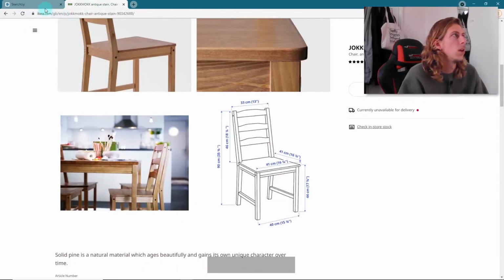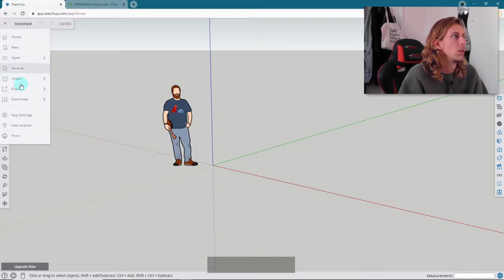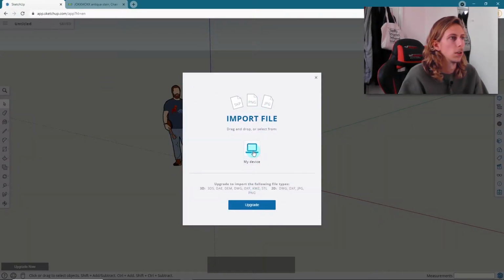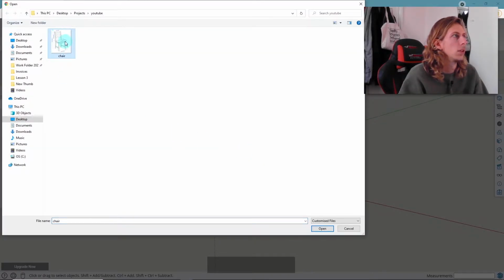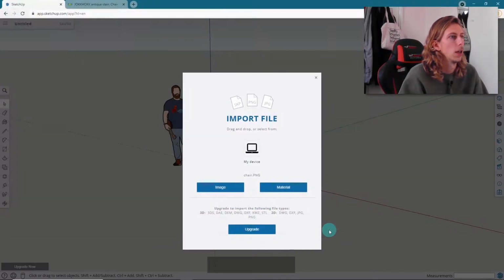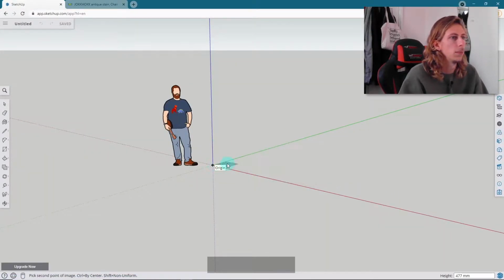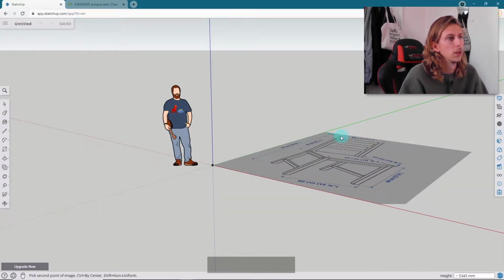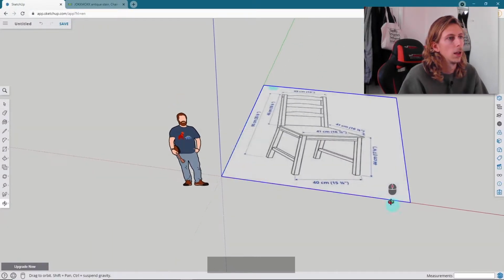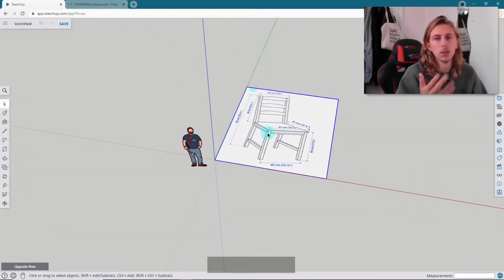So what I'll do, I'm going to just go File, and I'm going to import from my device, and then I'm going to go to my device, and I've already got it saved out here. Click OK, and then I'm going to use it as an image instead of a texture. And then I'm just going to click down here, and then hopefully we can just click again, and our image is in.